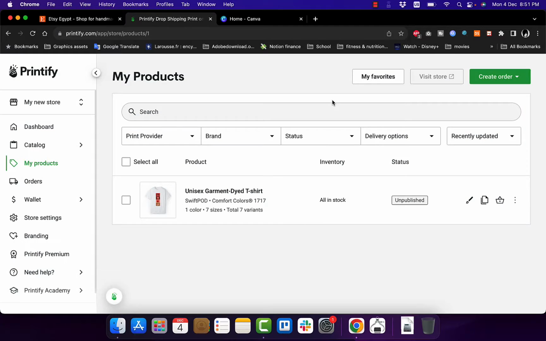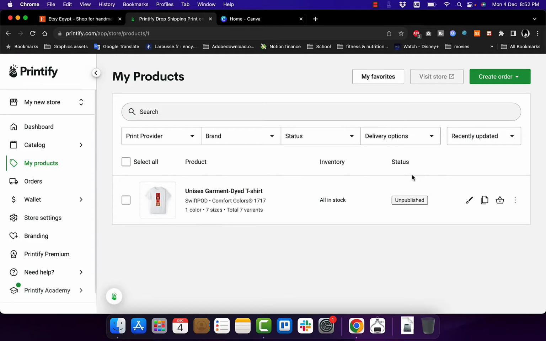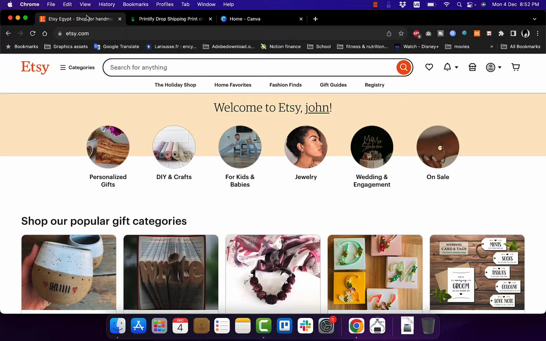So here my account is connected, and I have here a test product that I was testing, and now that they are connected, I can go ahead and add products here, and they will be shown on my Etsy store.